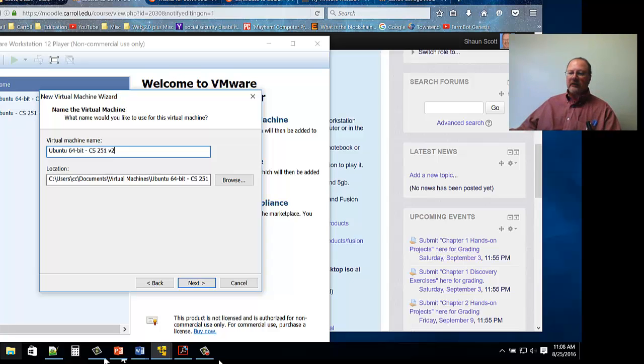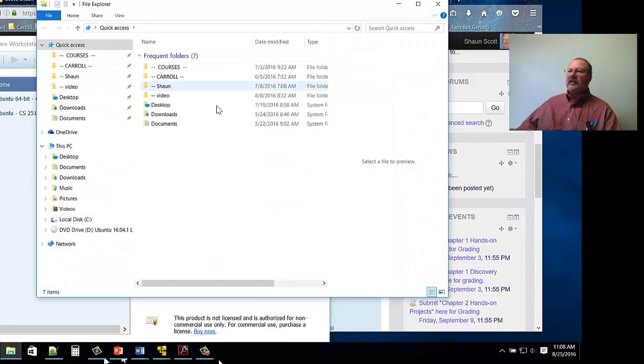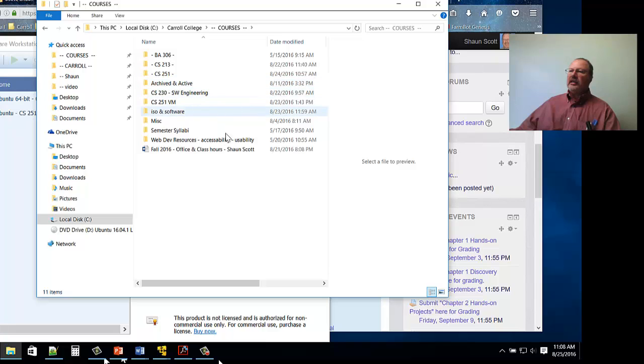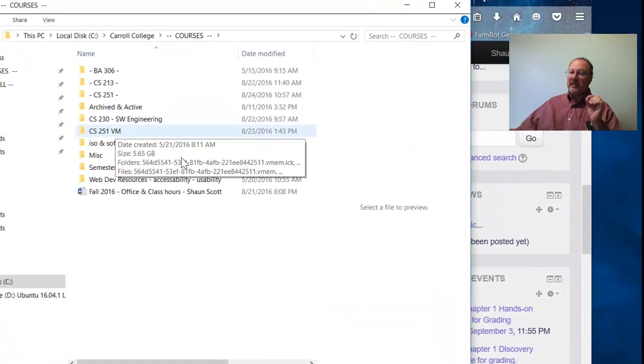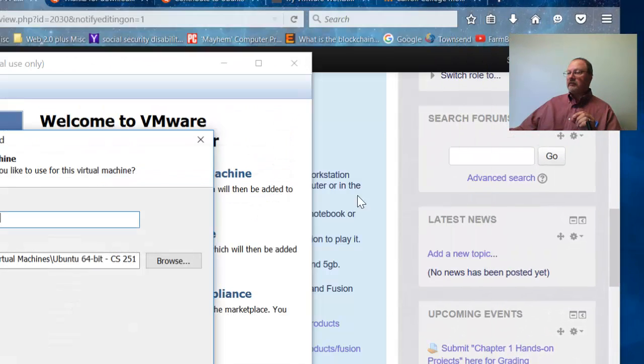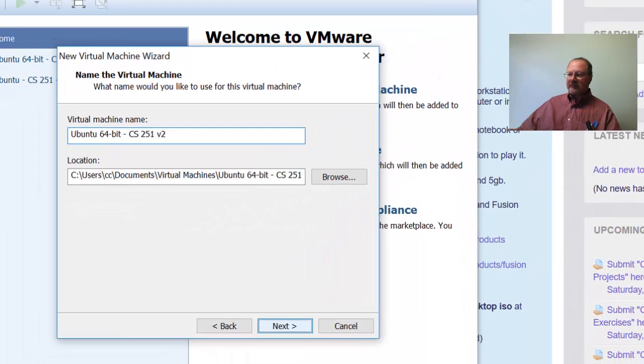Notice that what I've done here is put it in courses and then CS251 VM. That's where I've put my working copy, basically. This way I know where to find it if I want to go ahead and copy it, shut it down, copy it, and make a backup. Taking the default, that's what I'm going to do this time.